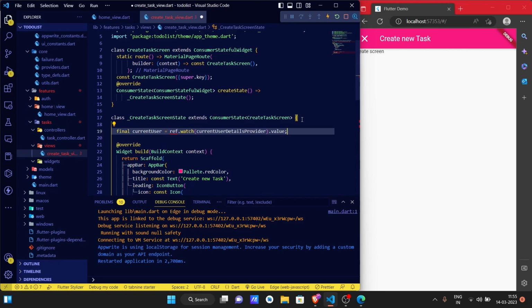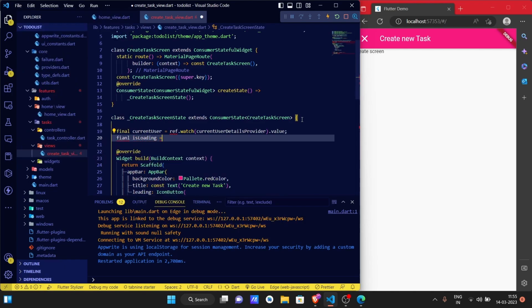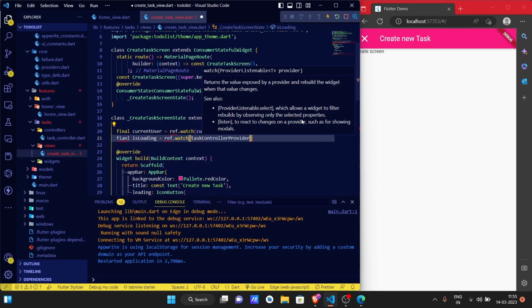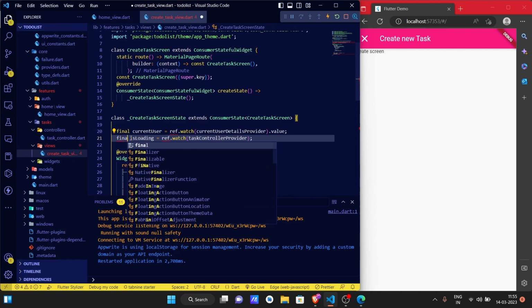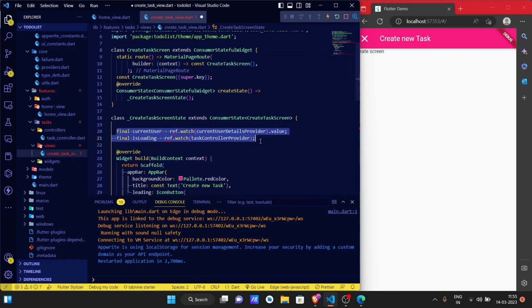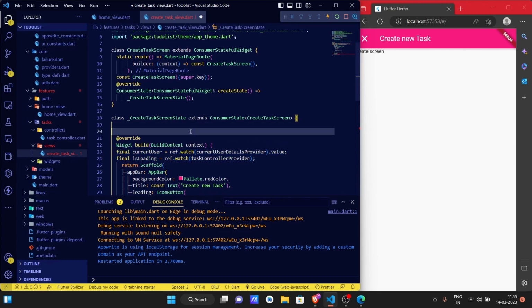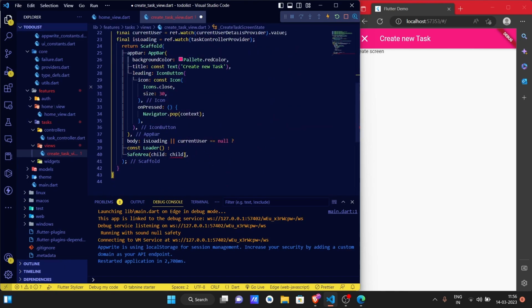And another thing which we need is final is loading equals to ref.watch, and provider is going to be task controller provider. So to remove this error, let's... yeah, our error got just removed, and we got our current user. We got the is loading also, and now implement this safe area.